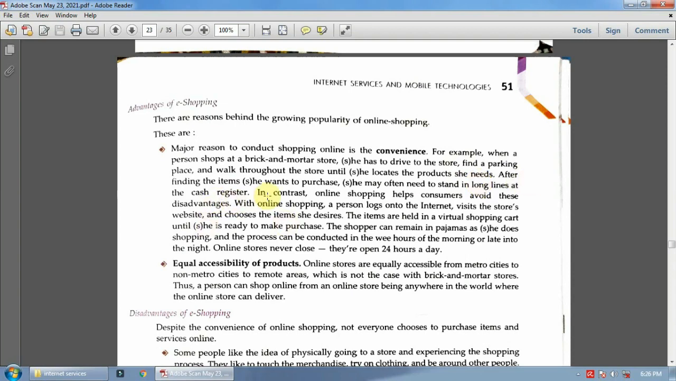After finding the item she wants to purchase, she may often need to stand in long lines at the cash register. If you have visited a shopping mall, you know the queue, especially during festive season, you have to wait in a queue for hours, for a long time to pay. In contrast, online shopping helps consumers avoid this disadvantage.